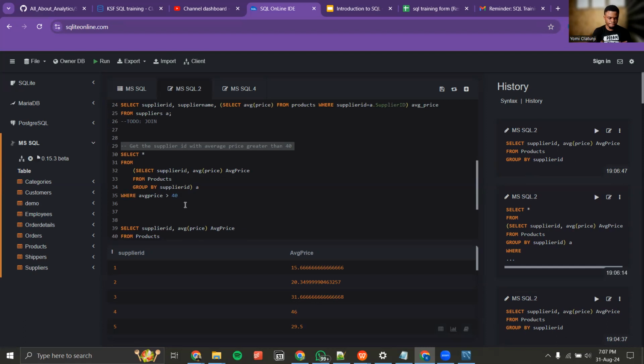So what if we use select star from supplier ID where average price greater or equal to 40? Greater than 40. Will it not? No, but you said let's start from supplier. Select star from the table, which is supplier ID. Hold on, I mean from the customer table. Select star from the customer table.